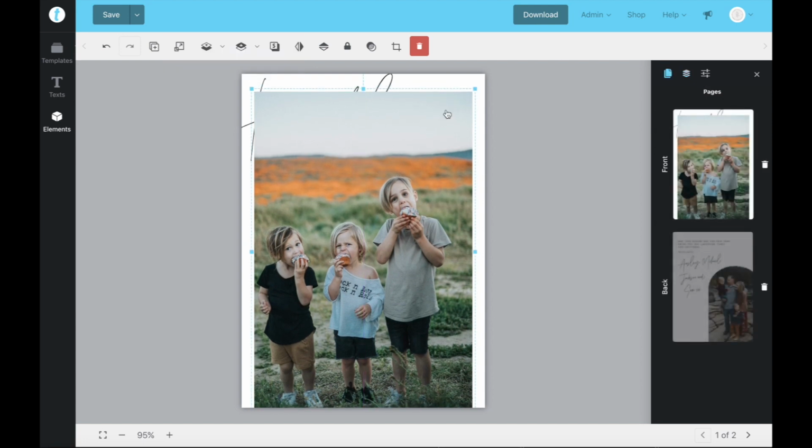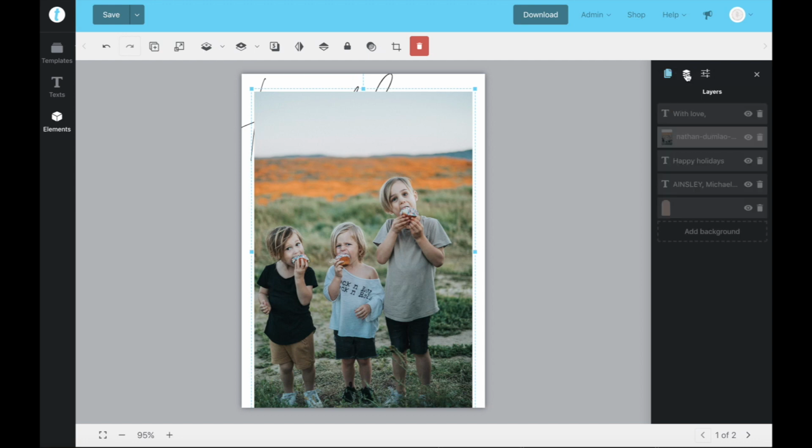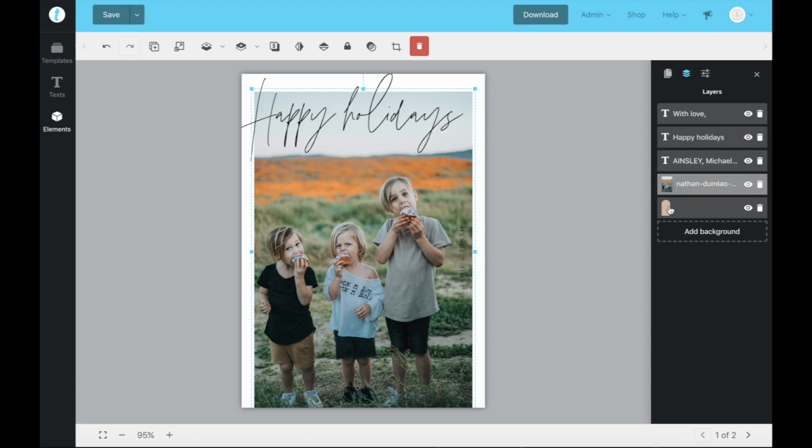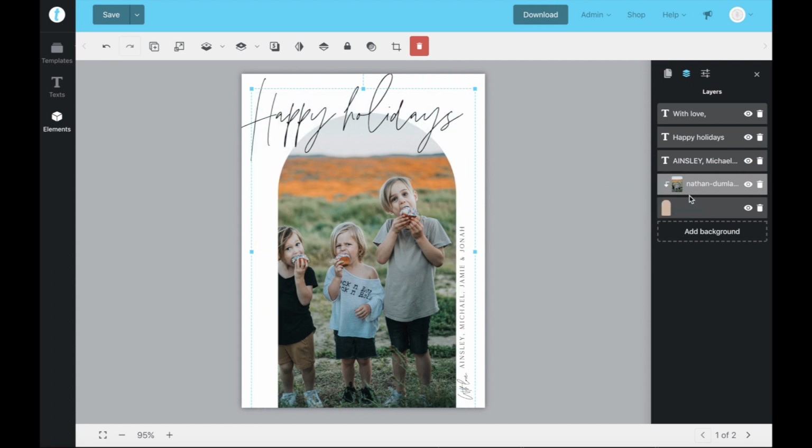Now you want to come over to your right hand side. So you'll see the layers tab. You'll want to click that and you'll see the order in which all of the different elements are set up. So we want to click our photo, and we want to move it so it's just above the arch, so behind the text but in front of the arch. And then to put it into the arch shape, you just need to right click and click create clipping mask. And just like that, it's done.